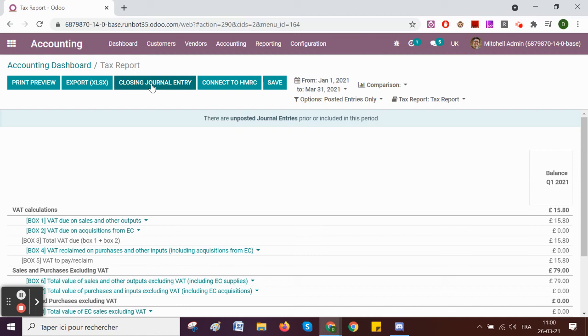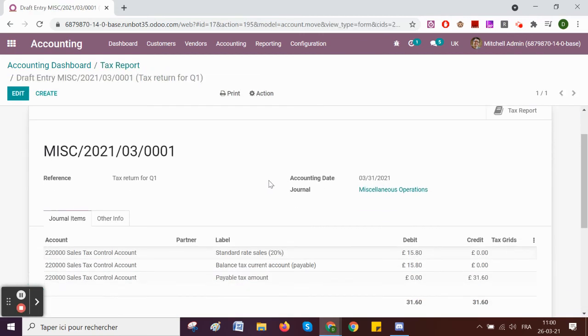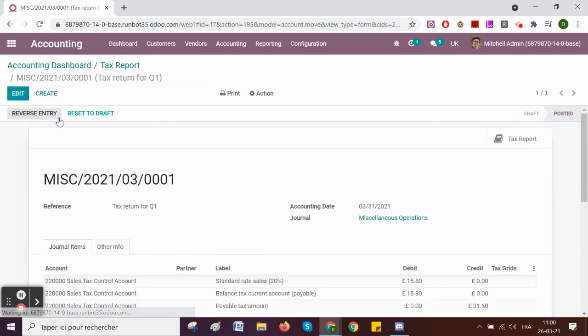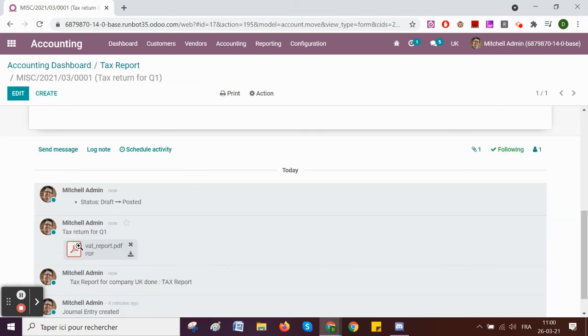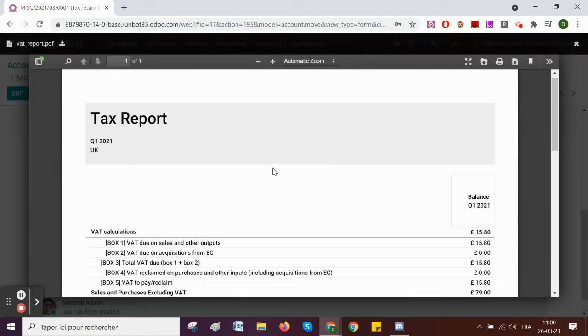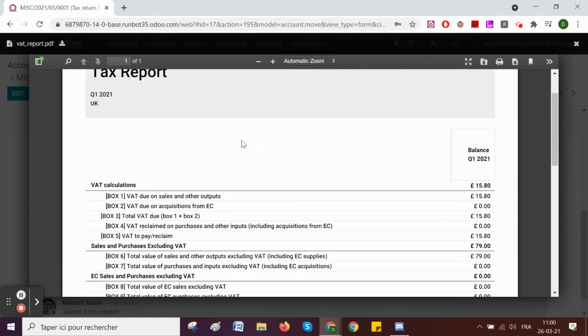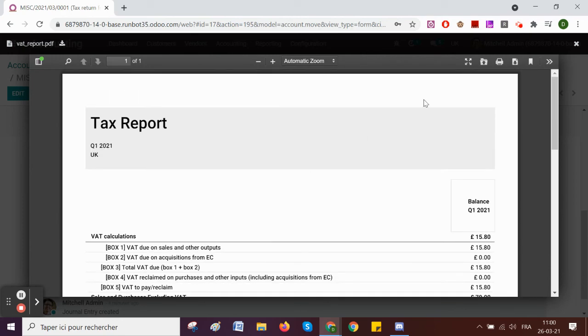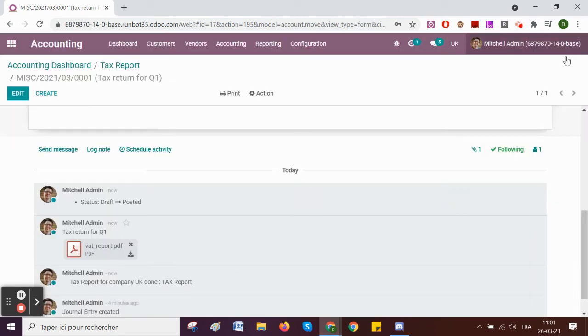Now if I click on closing journal entry, you can see that here is everything automatically computed. If I had decided to pay something in advance, I would have been able to see it here also. And now I can post my entry. And now I have my entry that is ready, and I have my PDF that is ready here also. Here I have my PDF, which is specifying the UK quarter, the first quarter of 2021. And here it's the date of when I've done it. So there, everything is clear for you on how to use that.